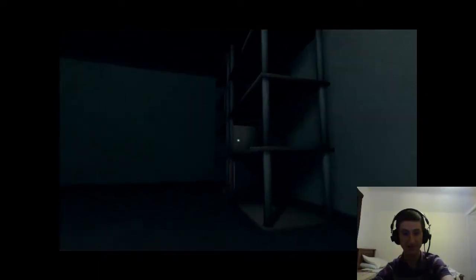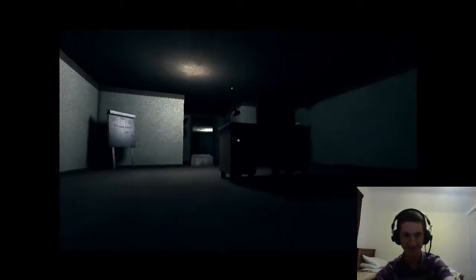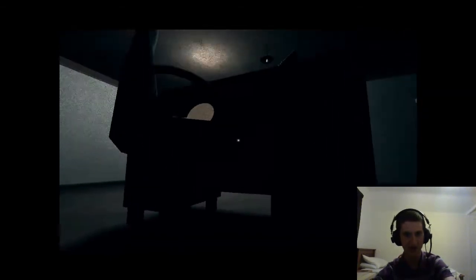We are... I don't know what that says, dude. What's this? This looks like something I can take. G. Washroom key. Yes. You have a key to the bathroom? Are you kidding me? What is this? What's that? Nothing? G? What if I G it? Nah, it's nothing.